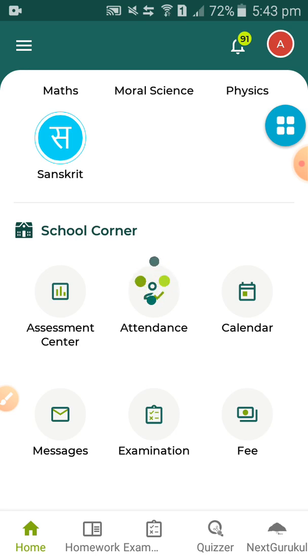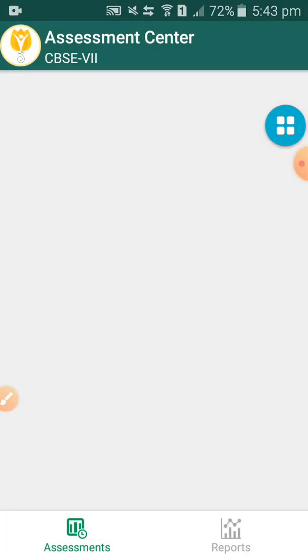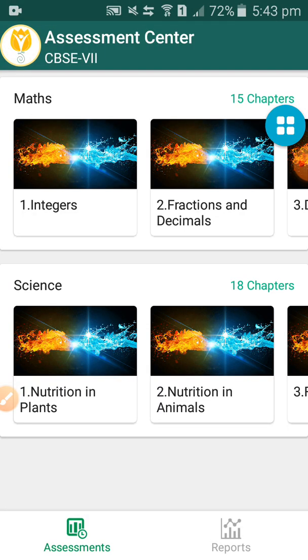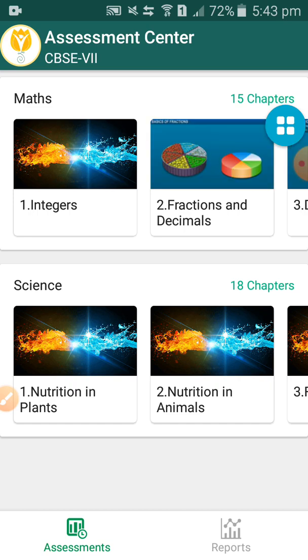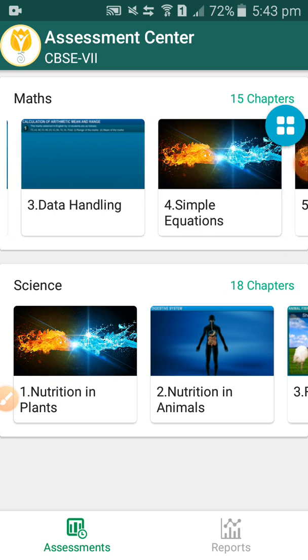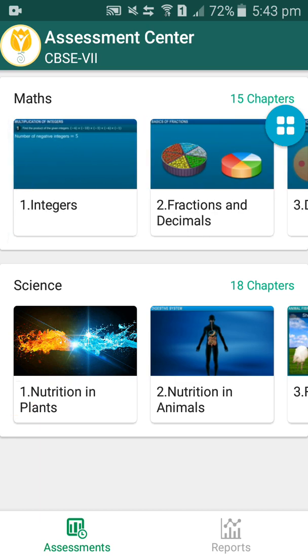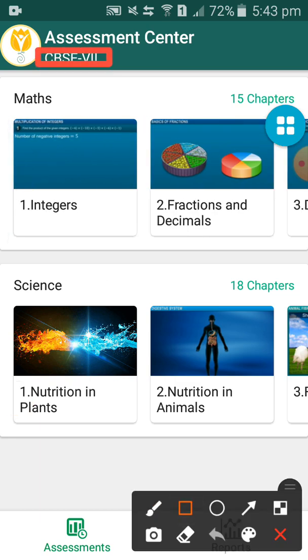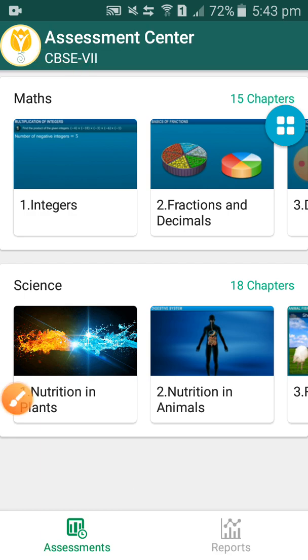So the assessment center is opened like this. You can see the videos of chapter 1 onward are there. Some chapters are not there, as over here it has been set as CBSE, but my board is ICSE. Still it is showing. So whatever chapter you feel like checking, you can check, if you are getting a problem in any.